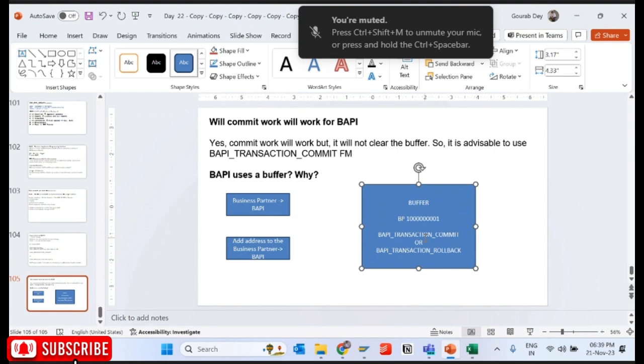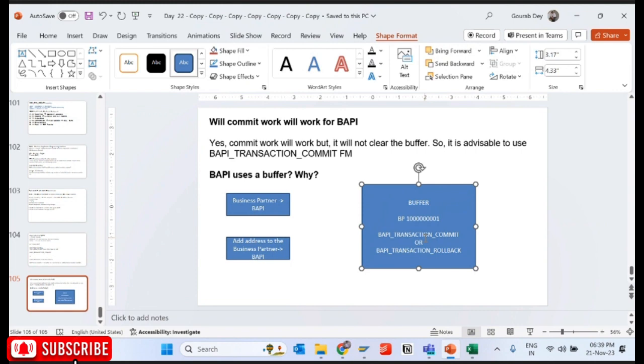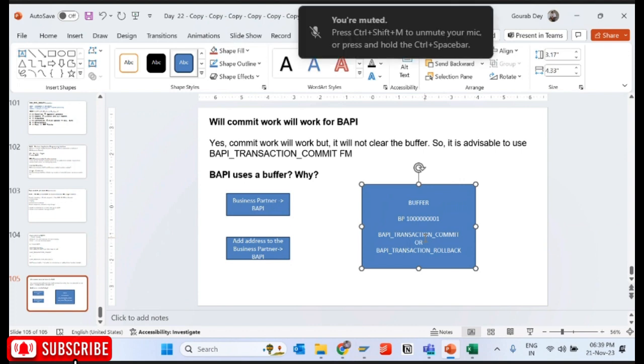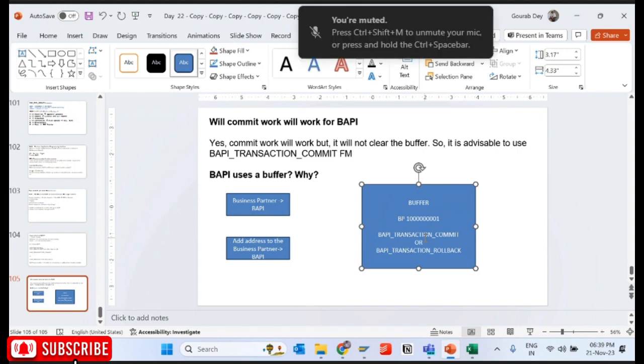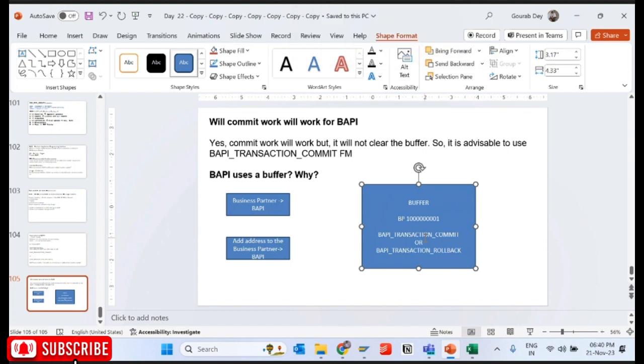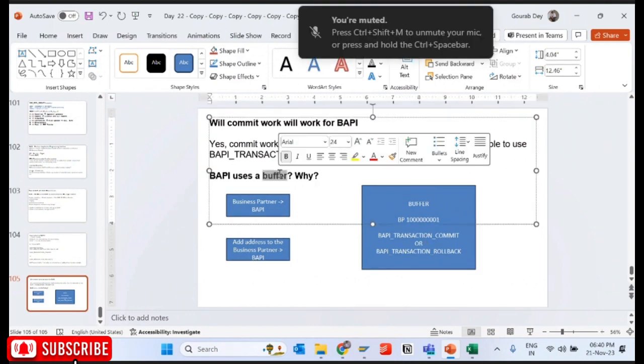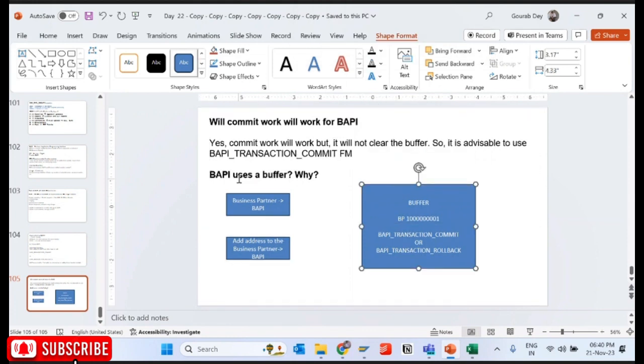So what will happen? We call something, we get a number. On top of that, we can call another BAPI. Even if that data is not available in the database, it's still in the buffer and we're still able to call other BAPIs. And if all 3-4 BAPIs are successful, we can do one transaction commit, which will write everything that is in the buffer to the database. That's the reason SAP is using a BAPI buffer.